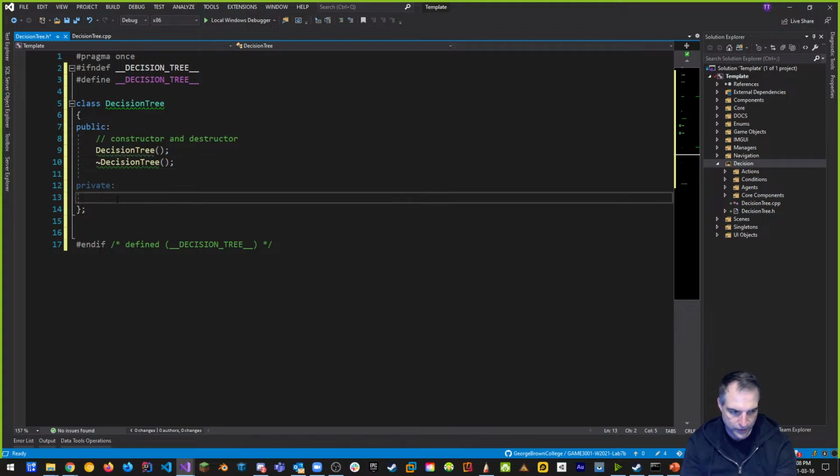I also want to keep track of my agent. Even though my decision tree itself is going to be a component, sometimes what I need to do is get information from the agent, right? My agent's going to give me line of sight. My agent's going to give me radius. My agent's going to give me close combat distance, a lot of stuff, right? So I'm going to keep track of my agent as a pointer. This is the way I'm deciding to do it. You may decide to do it a different way.